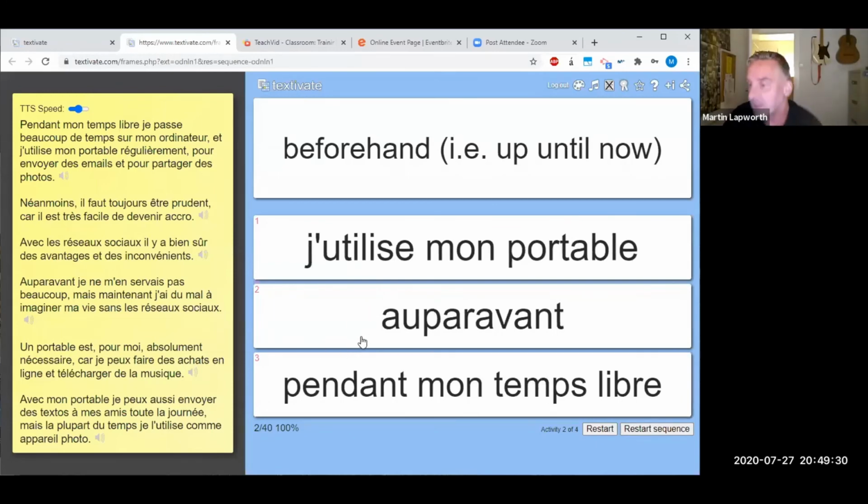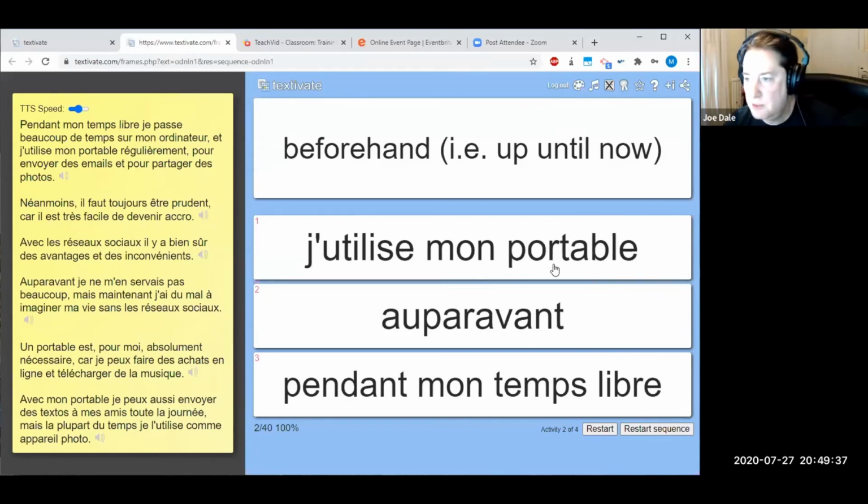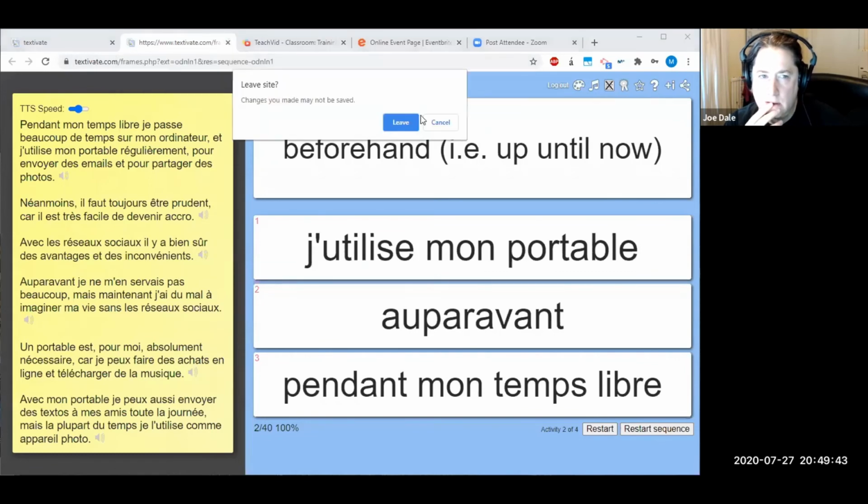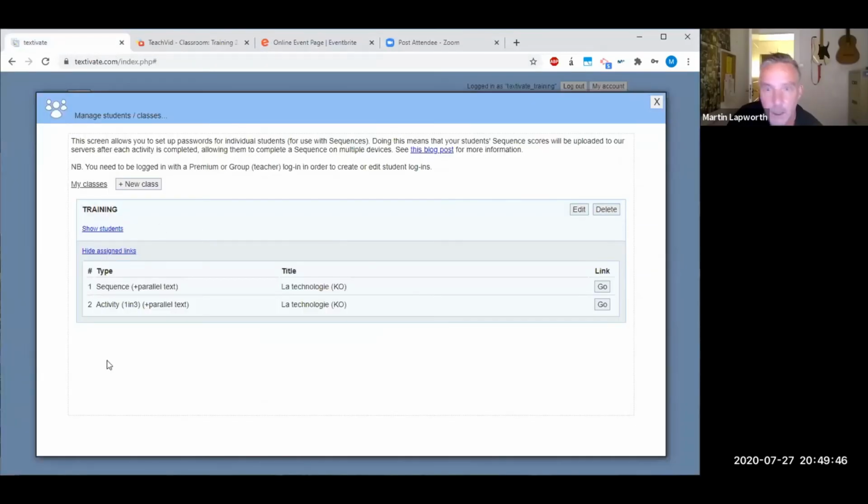And one more thing I could show you, but maybe very quickly. While you're doing that, we've been asked about, can you set classes up on Textivate, or is it just a question of creating the links? You can set classes. So the classes I've set there, this is my class.